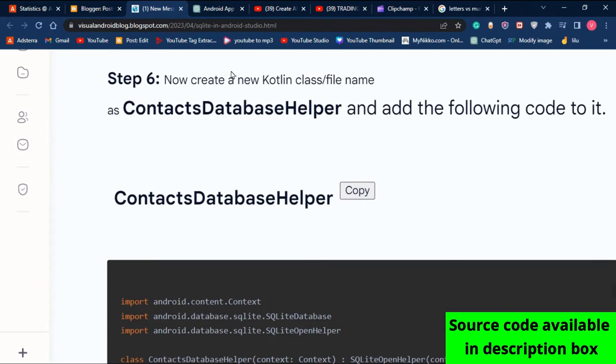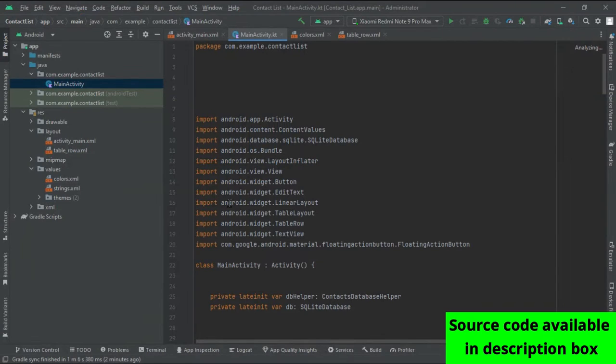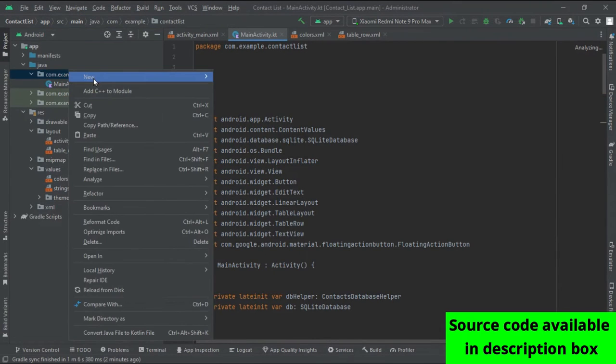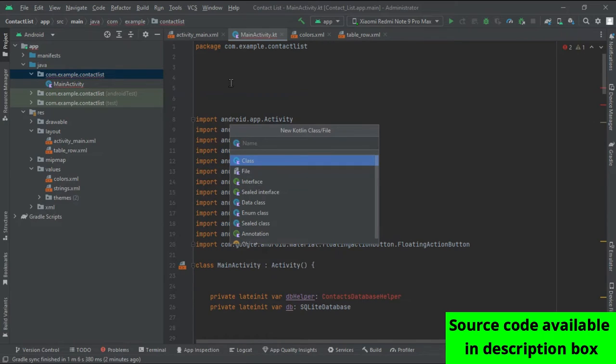Step 6. In the DBHandler.kt file, add the following code to create and manage your SQLite database. This is where you'll store and retrieve the data for your app.